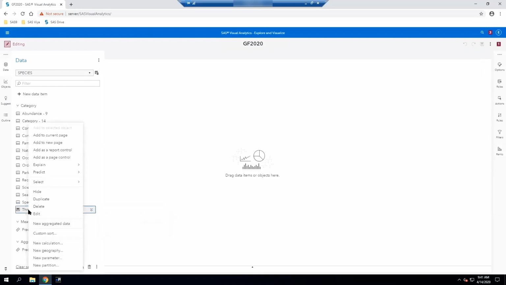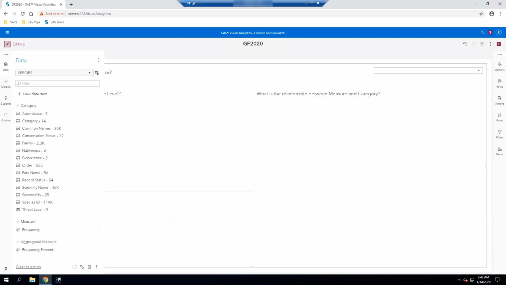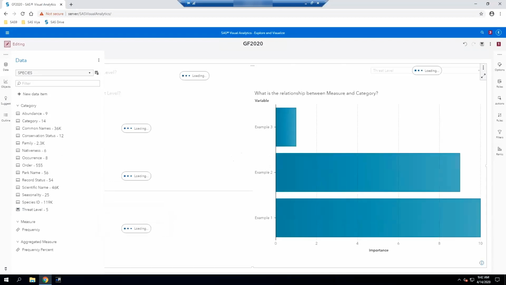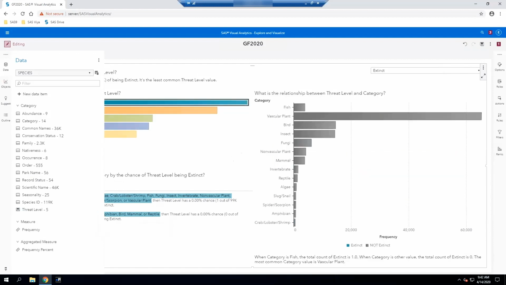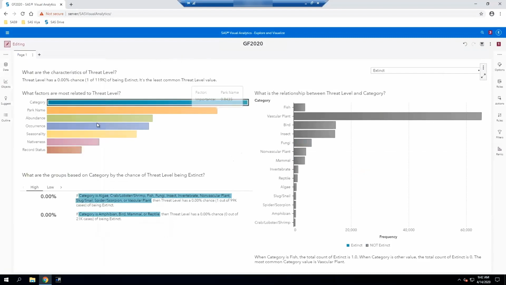I'm going to right-click, and I'm going to select Explain, and I want to explain on the current page because I don't have anything on this page. So threat level is my response variable, and pretty much the other data becomes underlying factors. And let me click away from that. So you can see that the category is the other data item that can explain threat level.